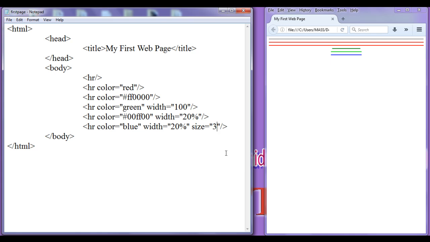If I give here 3, then this horizontal line is displayed with 3 pixels. File, save, go to browser, refresh. You can see that it has not increased. The reason is maybe this is 3 pixels. Let me try for 5. File, save, go to browser, refresh. You can see that now it is increasing. Let me give 50. File, save, go to browser, refresh. You can see that it has got displayed. Height is increased, or thickness of the horizontal line is increased to 50 pixels.